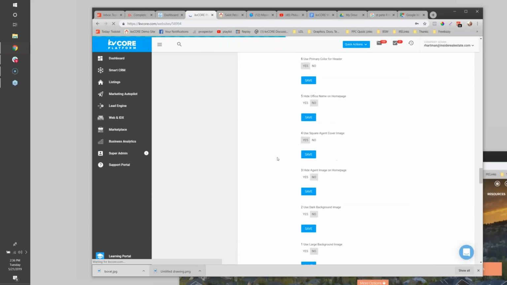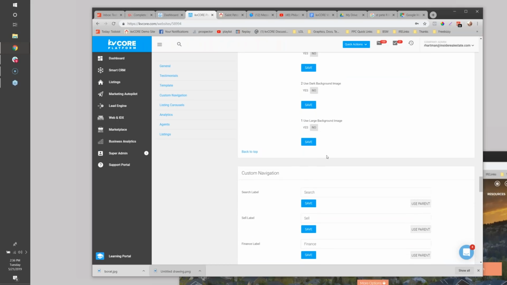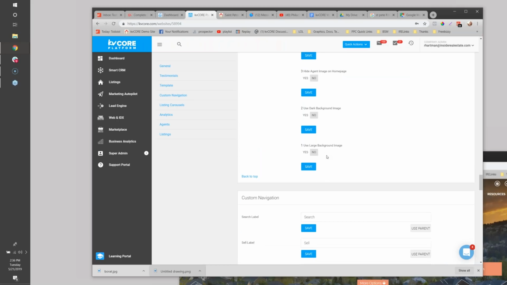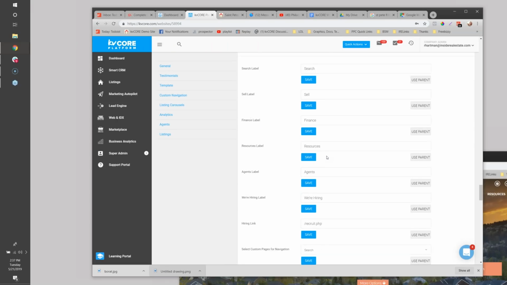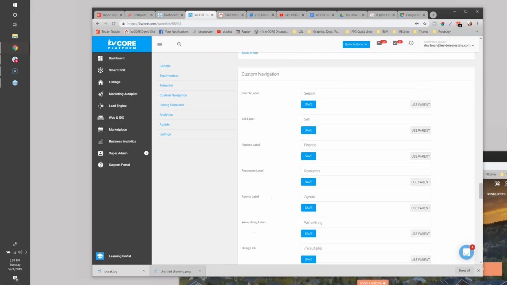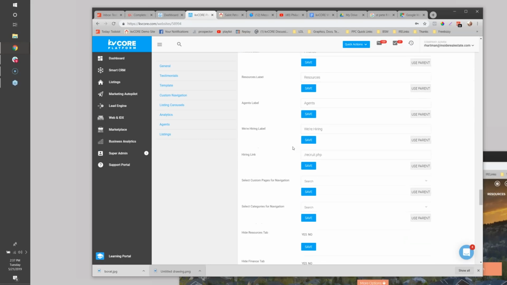Use primary color, use dark background image, hide agent image on the homepage, use large background image. I think these are mostly things that you guys can toggle and play with, and just be aware that they're there. Well, now this is cool stuff. This is really cool stuff. Go ahead, I'll let you take this.